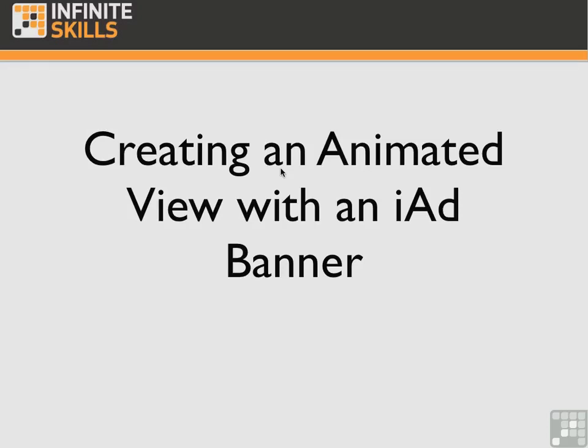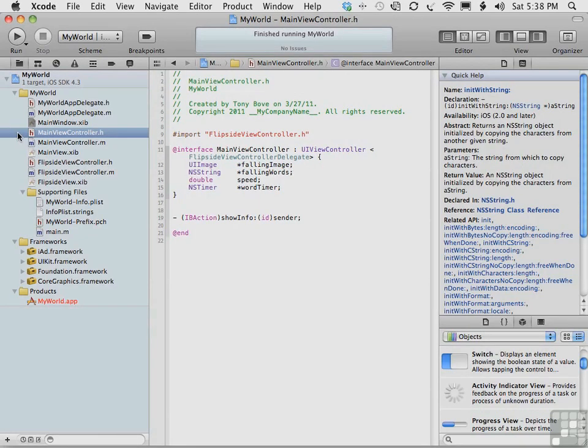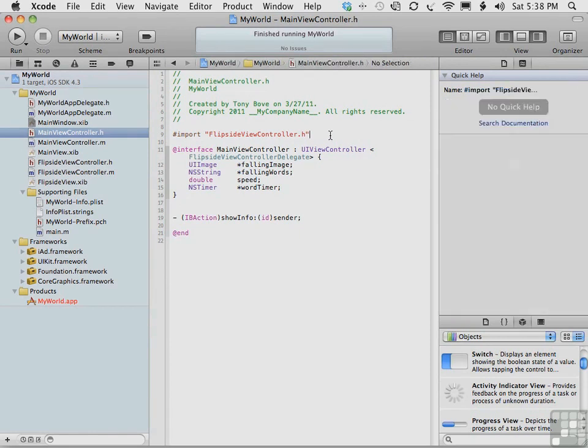So now we want to create an animated view with an iAd banner. To add the code we need to display the iAd banner along with the following words animation, we need to first open up mainViewController.h, which I've opened here. Now, first thing we need to do is to import the iAd framework, which we just brought into the project so that we can use it in our code.